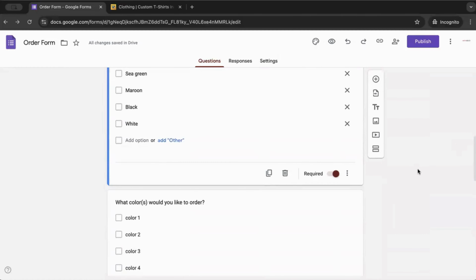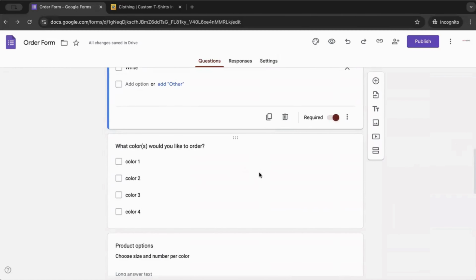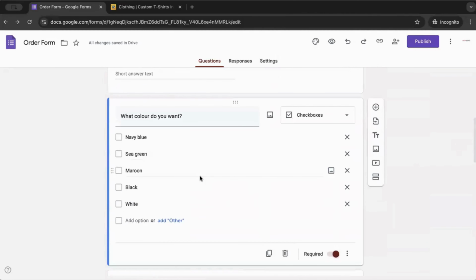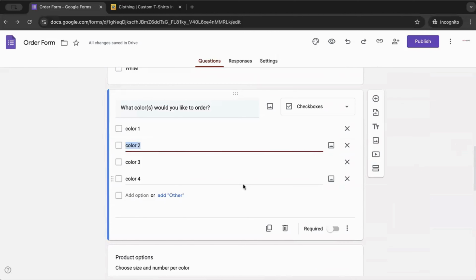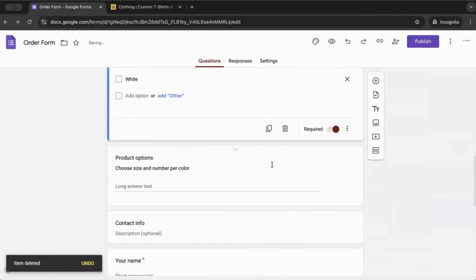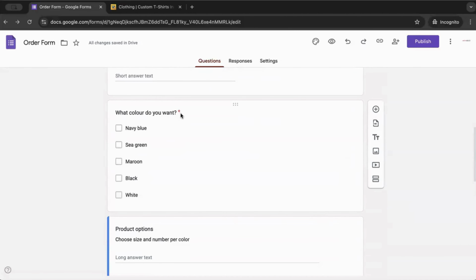Now I'm going to go for the next question here. What colors do you like? Unfortunately, we already gave this, so I'm deleting this. Click on it, click delete, it will go away. So guys, once you give required, you can see a star mark for this question. Now we are going to go for the next question.